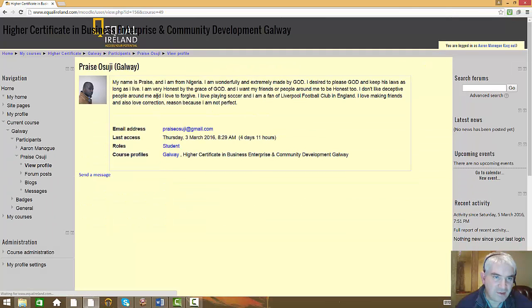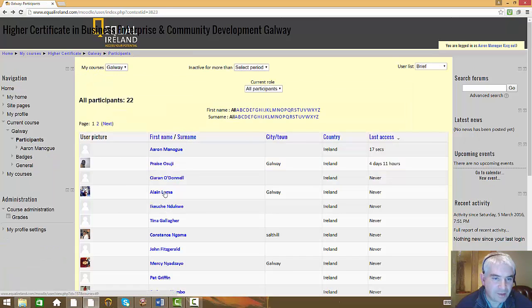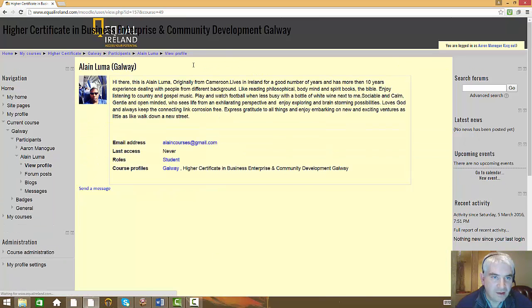If you click on his name, you'll get a sense of who he is. To go back, there you go. There's a few, that's all we're looking for, just a couple of lines, and you can always go back this way. You can also just go back here to the various sections. It's really self-explanatory. Galway is the name of your course, so if you want to go back to the front home page you can just click on Galway.